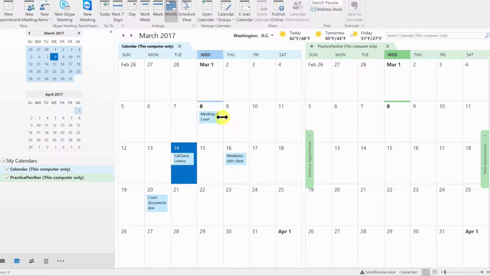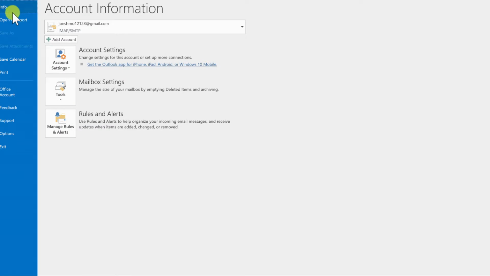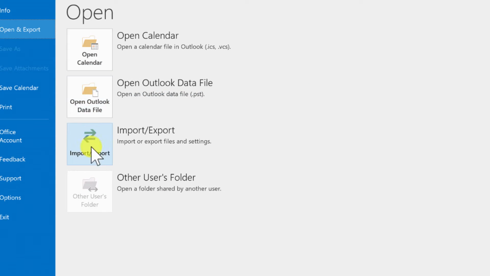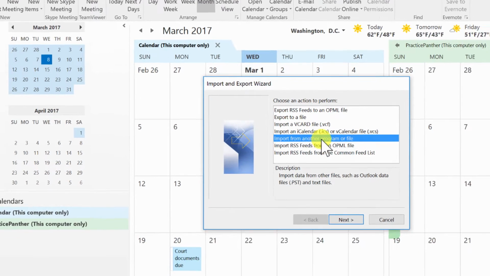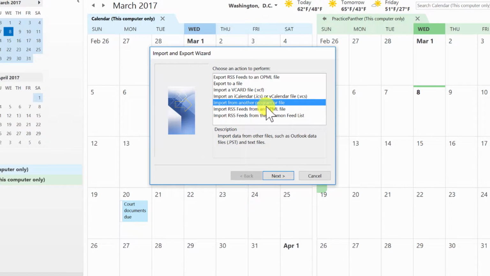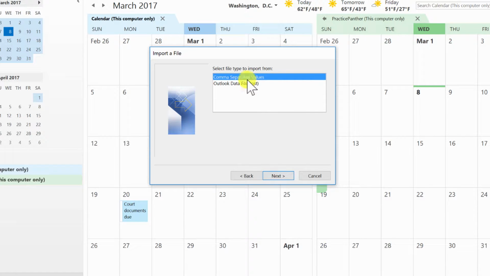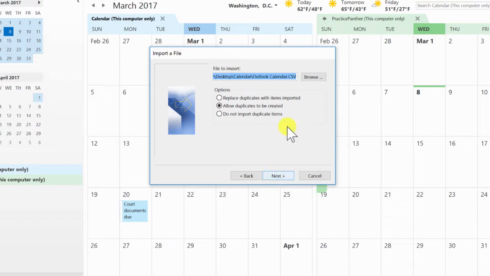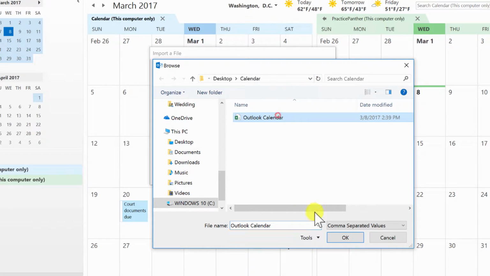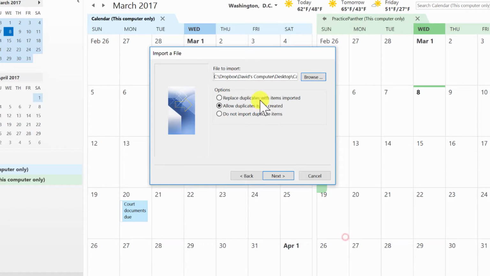The next step is to import the events into the PracticePanther calendar. So now we're going to do the same thing. File, Open and Export, Import Export. But this time we're going to select Import from another program or file. Click Next. Click Next again. And now you're going to select the file you just exported.